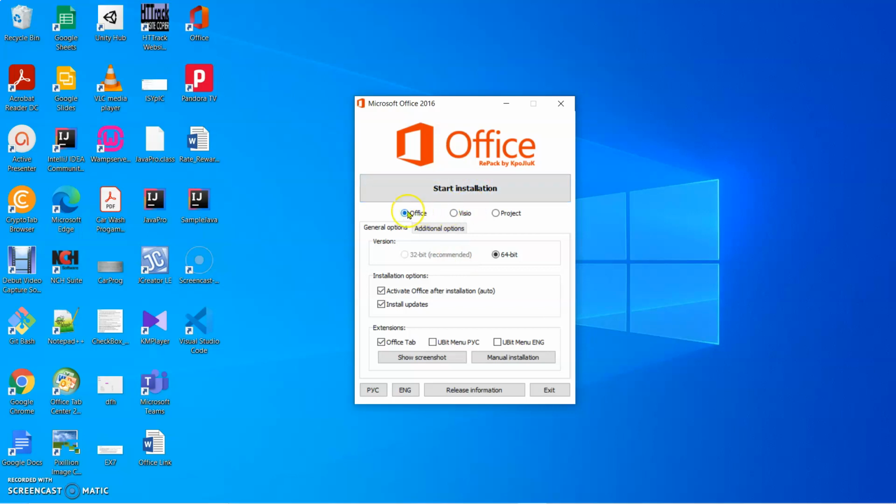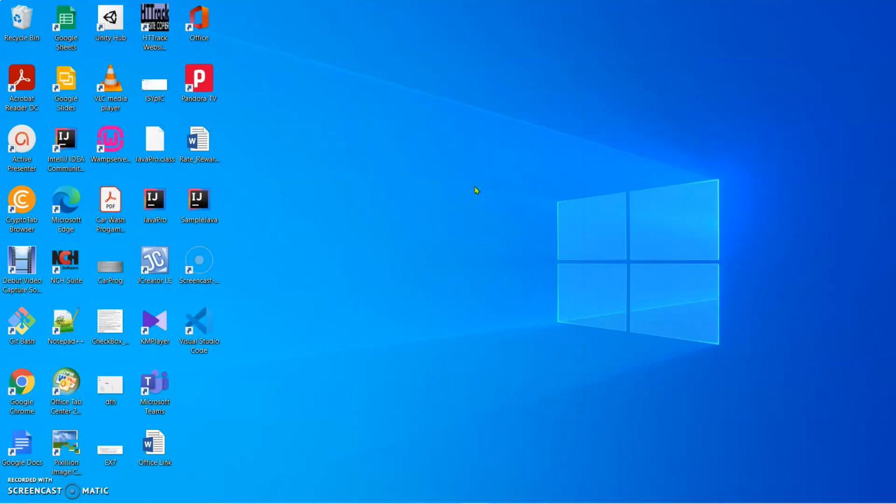You must make sure ukuthi Office is selected, but if now you want to install Visio, then you select Visio, or if you want to install Project, then you will select this one. But for now we want to install Word, so you click Office and then click on start installation. But here for me now, since I've already installed Office 2016, it will not allow me to install it again because I already installed Office 2016.